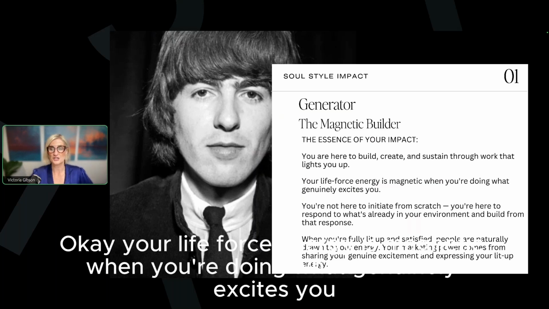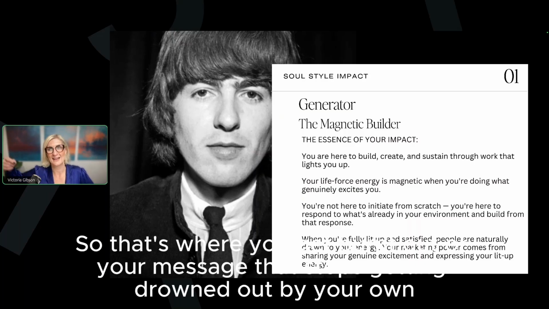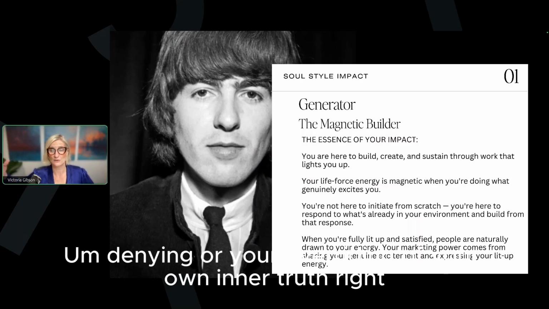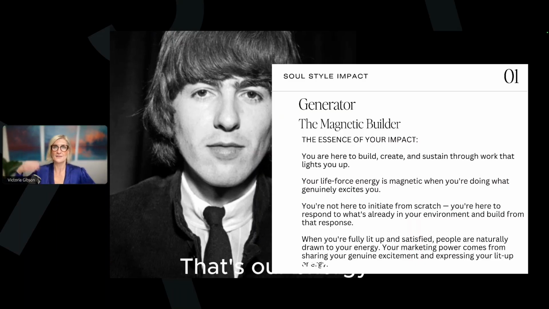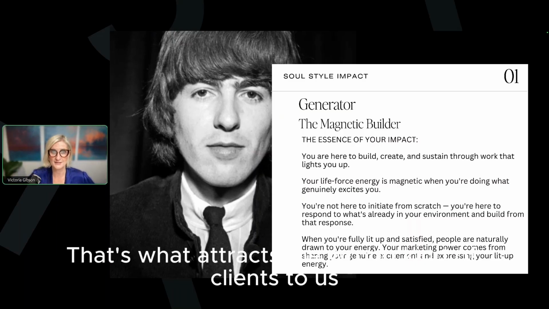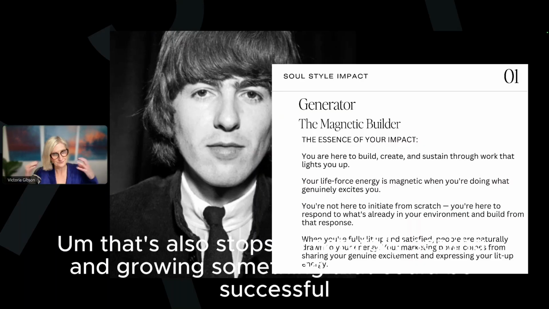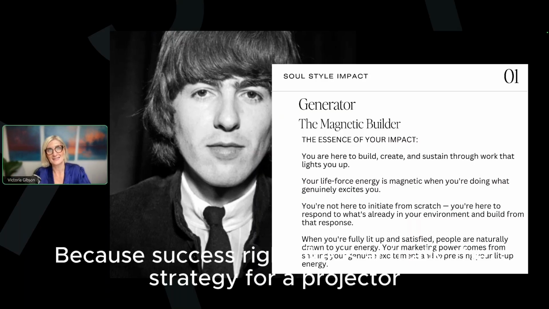Your life force energy is magnetic when you're doing what genuinely excites you. So that's where you get burnt out, or your message stops getting drowned out by your own denying or your overriding of your own inner truth, right? That's energy. That's what attracts the wrong kind of clients to us. That also stops us naturally scaling and growing something that could be successful, because success, right?